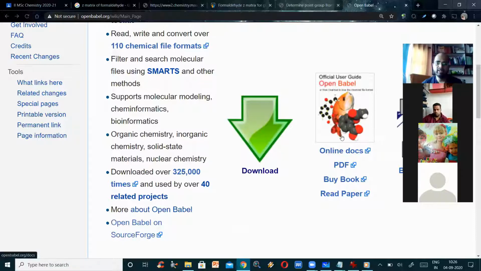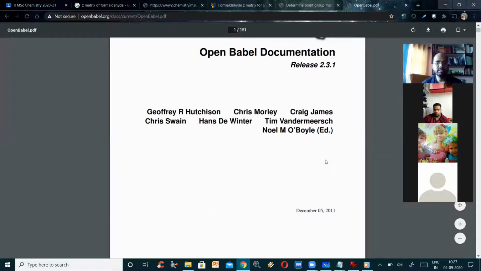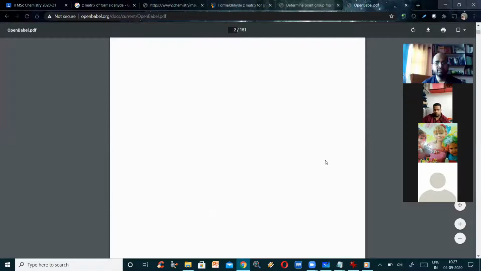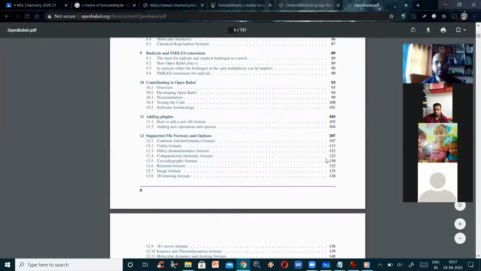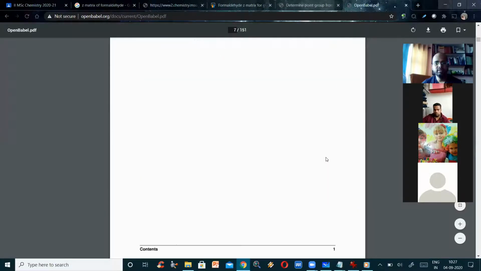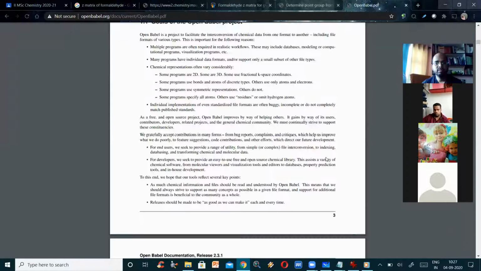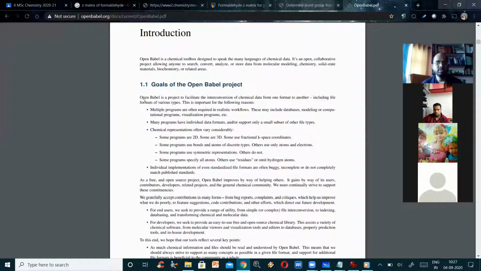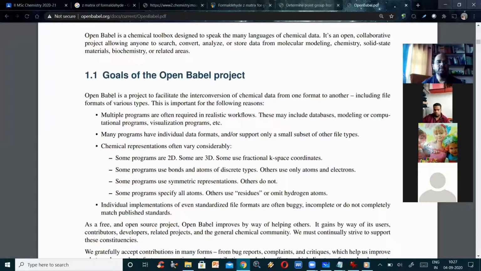Then you can have the PDF of that. If you have that PDF, it will show you the entire documentation. PDF documentation is very important. You can just look at the first few pages, what it is, what the goals of this project are. If they ask you what is OpenBabel, you have to write this: OpenBabel is a project to facilitate interconversion of chemical data from one format to another, including file formats of various types.